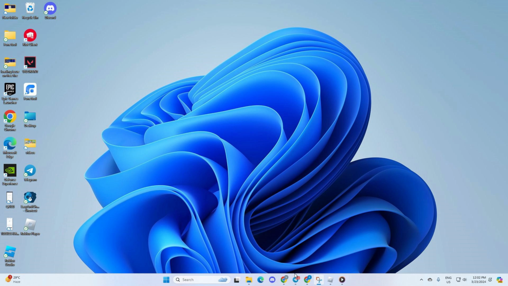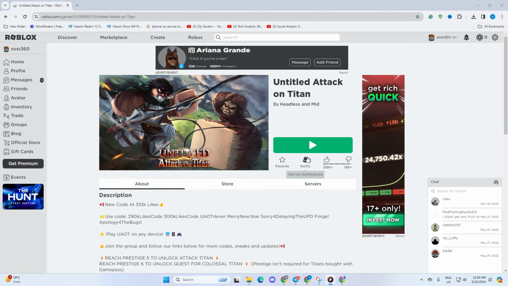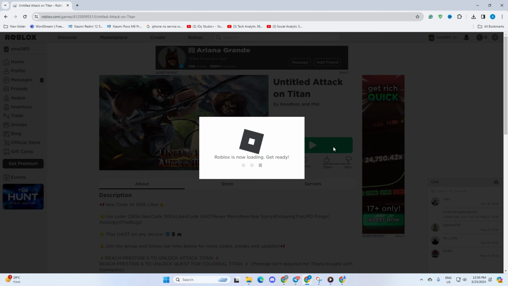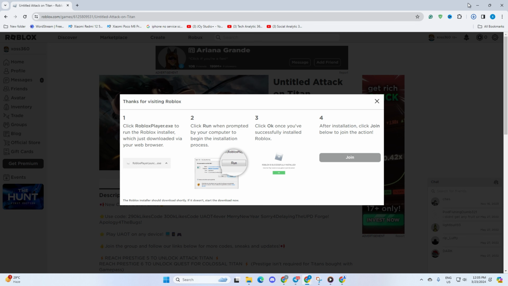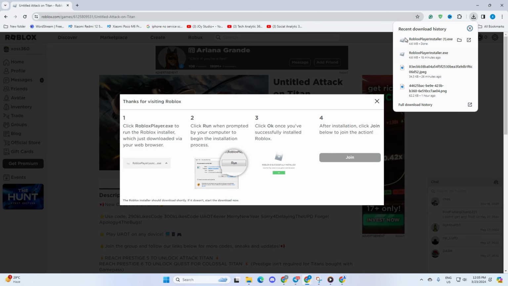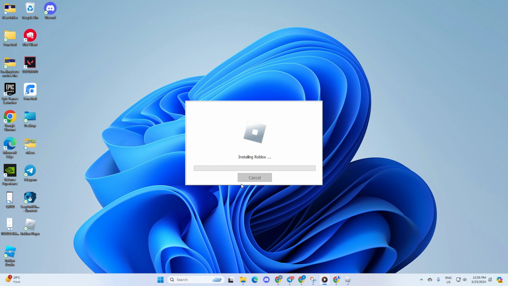Now to reinstall Roblox, go to roblox.com with your favorite browser. Click on any game and hit the play button. Now this window will pop up. Click on Download and Install Roblox and it'll start downloading the installer. After the download is finished, open up RobloxPlayerInstaller.exe and it will start installing Roblox on your computer.